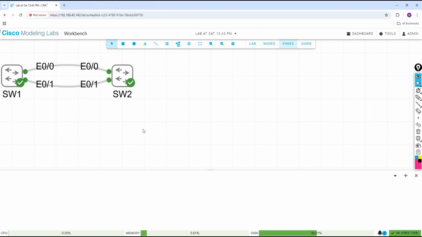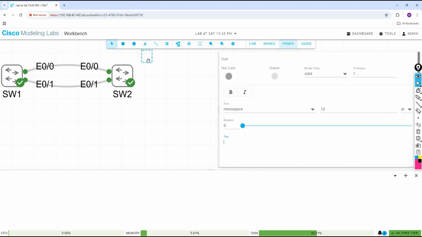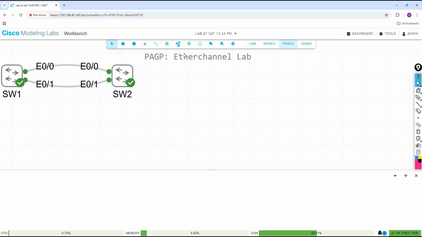Now I need to configure the EtherChannel. If you want to write something, click here on A and click anywhere. You can write here whatever you want. Example, I want to write EtherChannel Lab. Which one are we doing? We are doing PAgP, LACP, whatever lab you want to do. I will write PAgP EtherChannel Lab. This lab we are doing here. Then click here, and you will have this written.